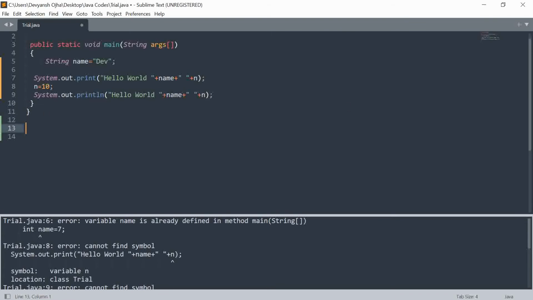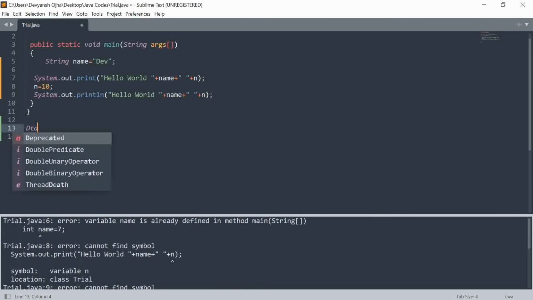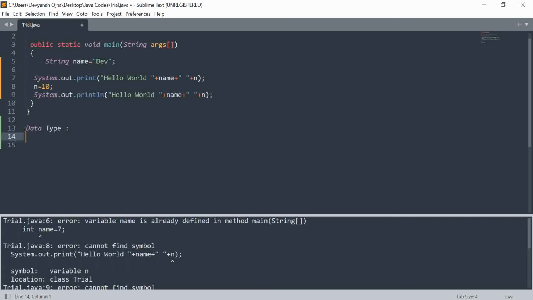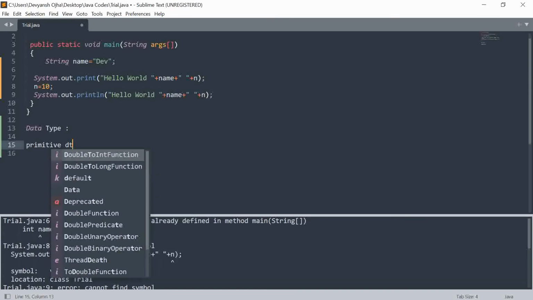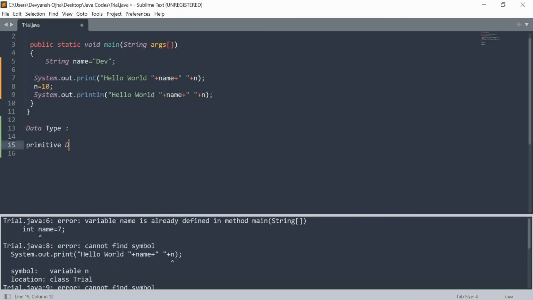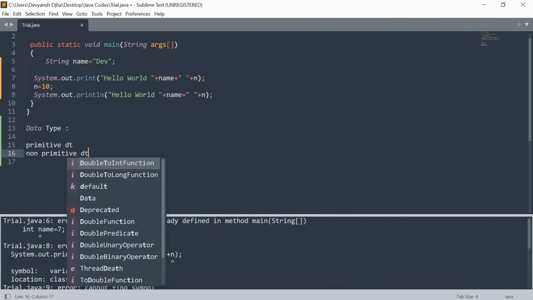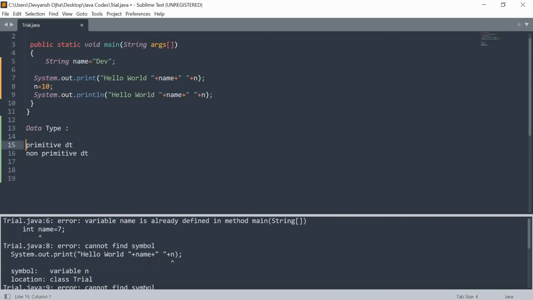Now, coming to all the types of data types we have. Data types are basically divided into two basic types. First is called the primitive data type, and the second one is called the non-primitive data type. There are two types of data type: primitive data types and non-primitive data types.